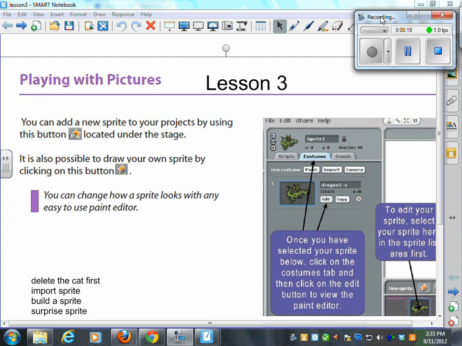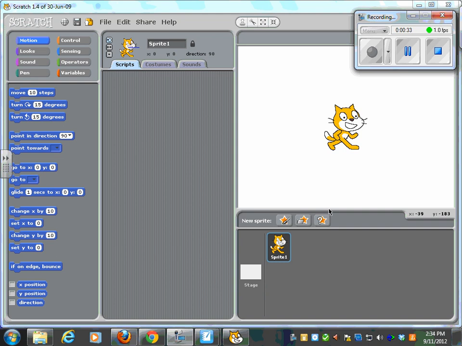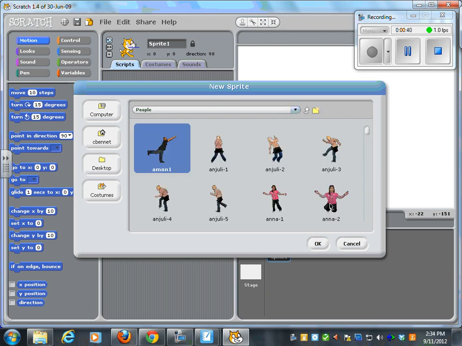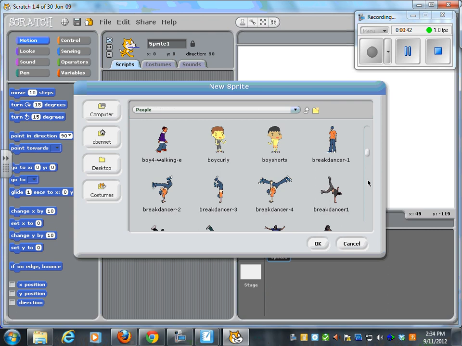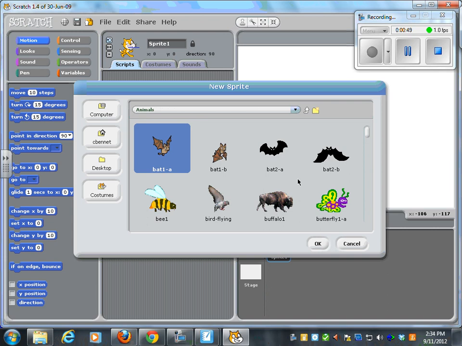Awesome. Okay, so you can add a new sprite to your projects by using this button located under the stage. It's the little star one there with the little folder. So let me get my Scratch started up. Okay, so there are several sprites that are already built in. If you click right there, you can see there's a whole bunch. There's people, right? There's animals and things and all sorts of things that you can pick from. Okay, so you can do that.